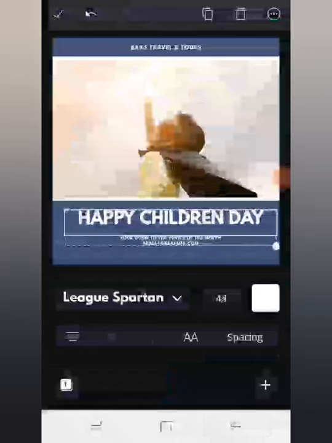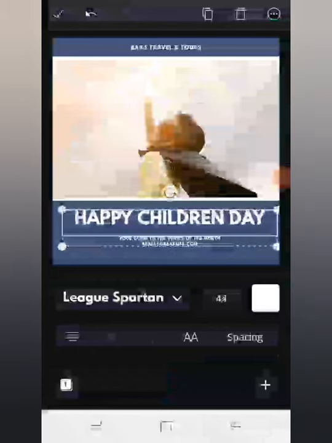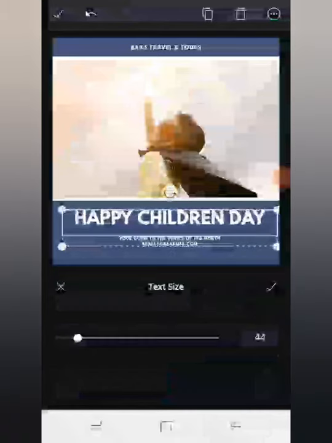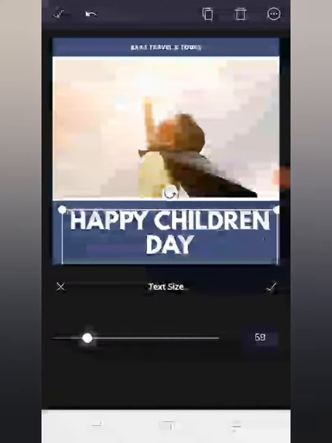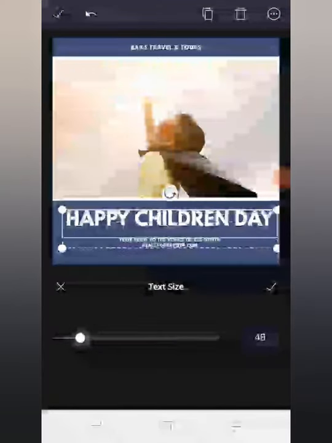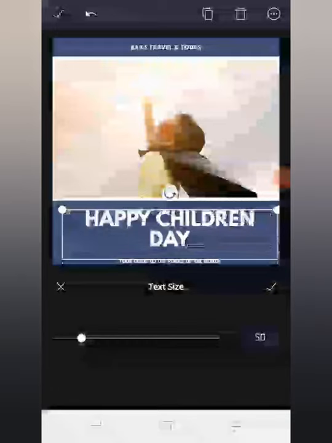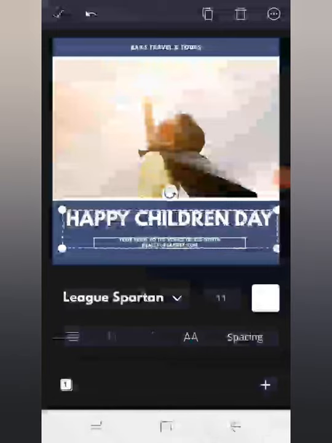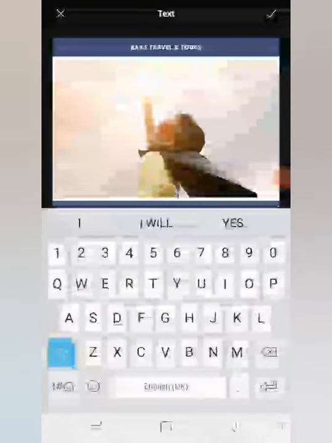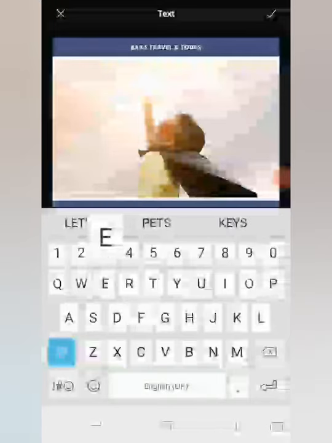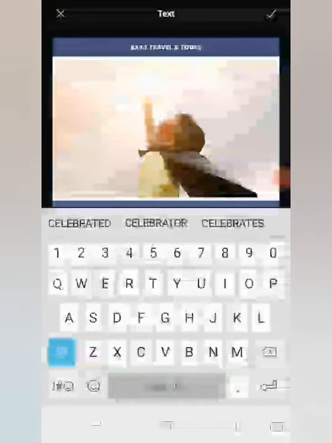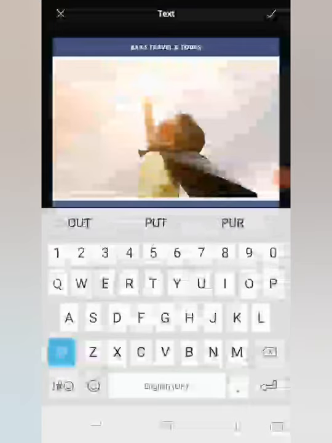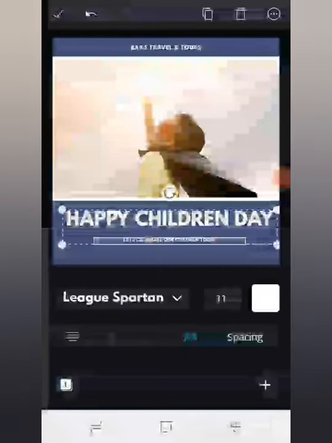You can increase the size, or from this size button you can increase the size from here. You can increase the size like this. Then you can just change this. Let's celebrate our children today, as you can see there.